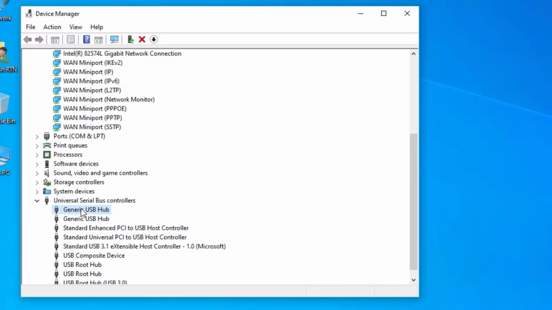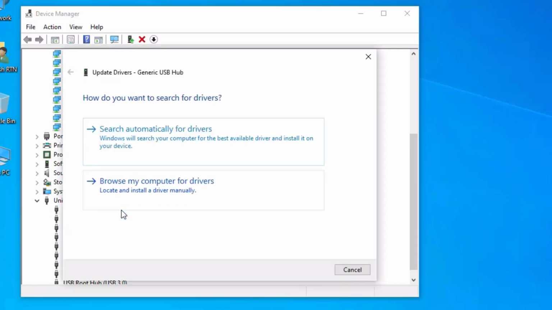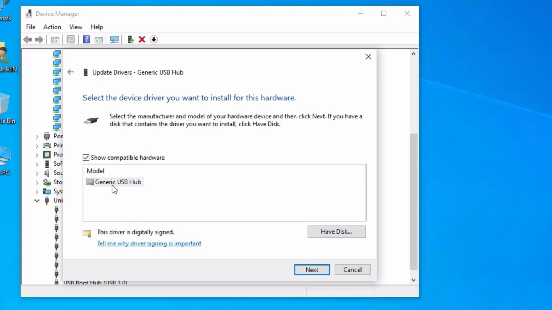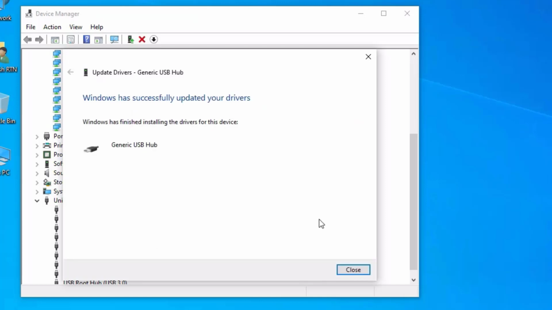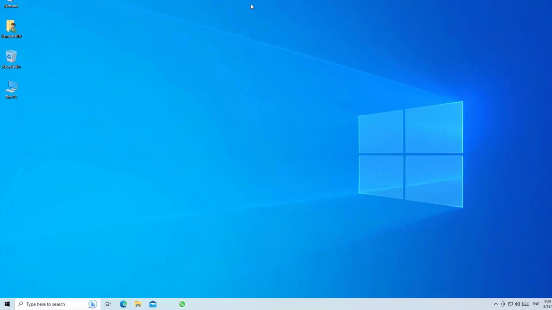If it is not, again open the Device Manager, right click on the USB hub, then select update driver. Then select browse my computer for drivers. Select let me pick from a list of available drivers. Then select Generic USB Hub, which is the latest model in the list. Then hit next. Yes, we have successfully updated the USB driver. Hope this solution will work for you. Then restart your Windows operating system once, then connect the USB device and check whether it's working or not.